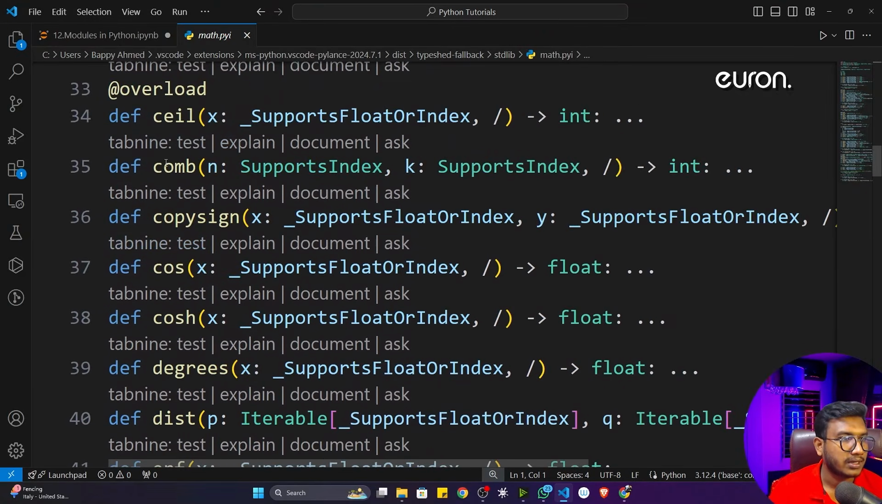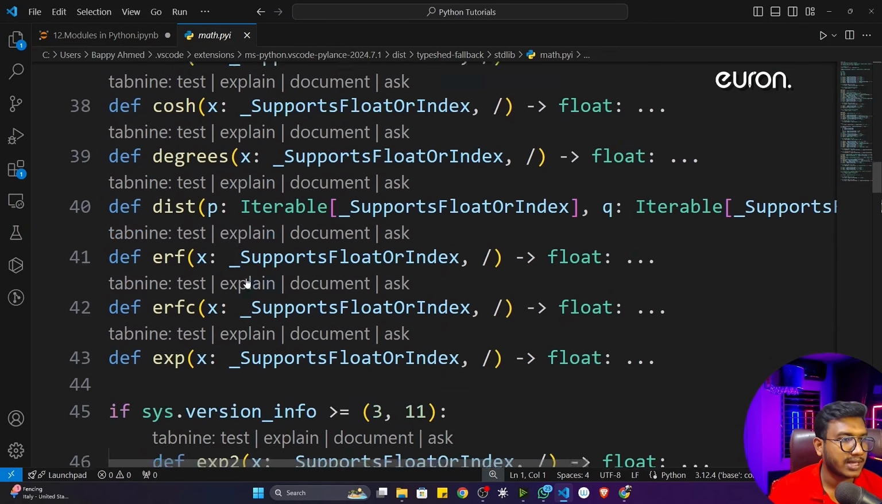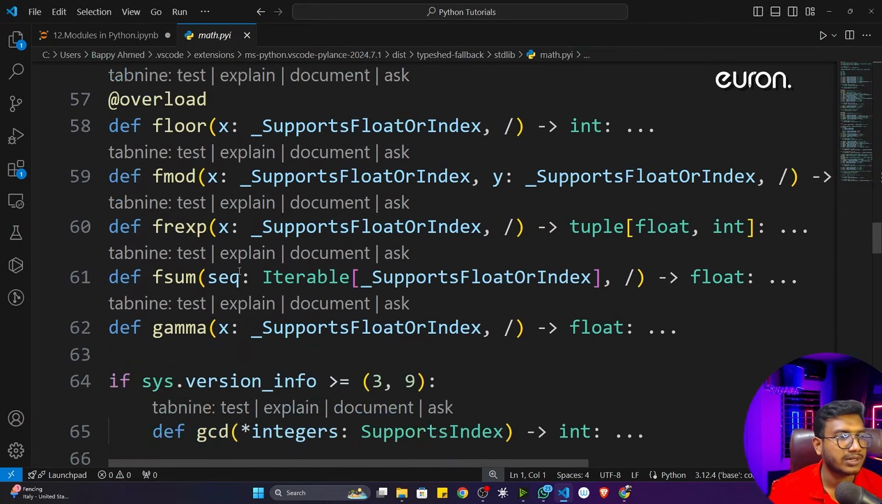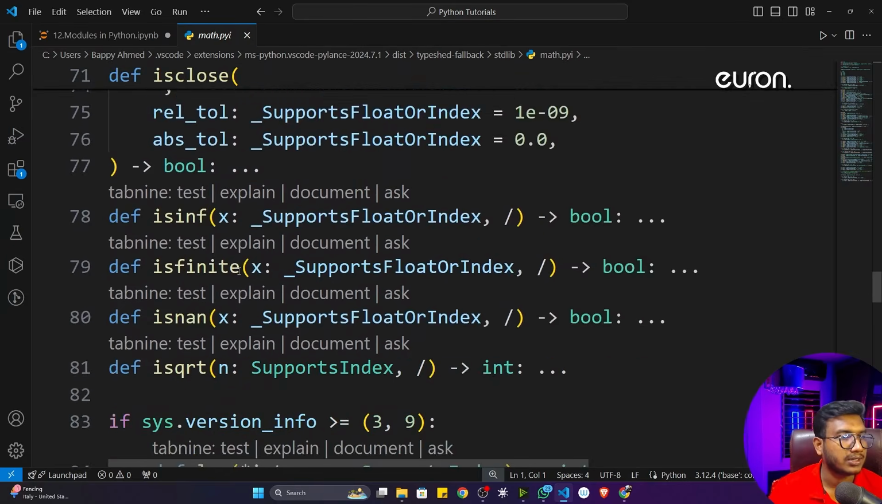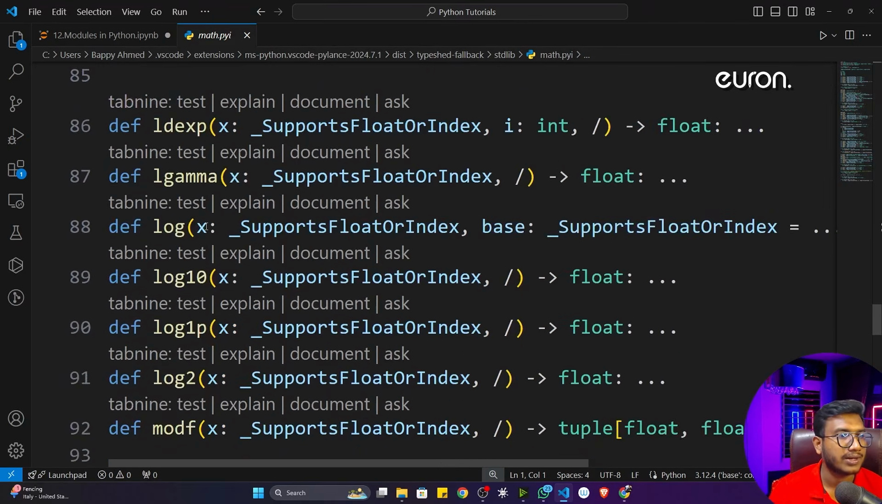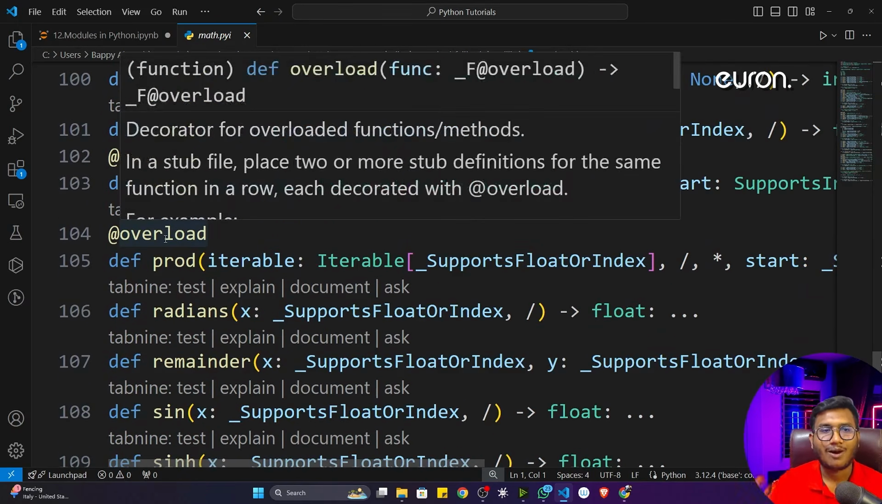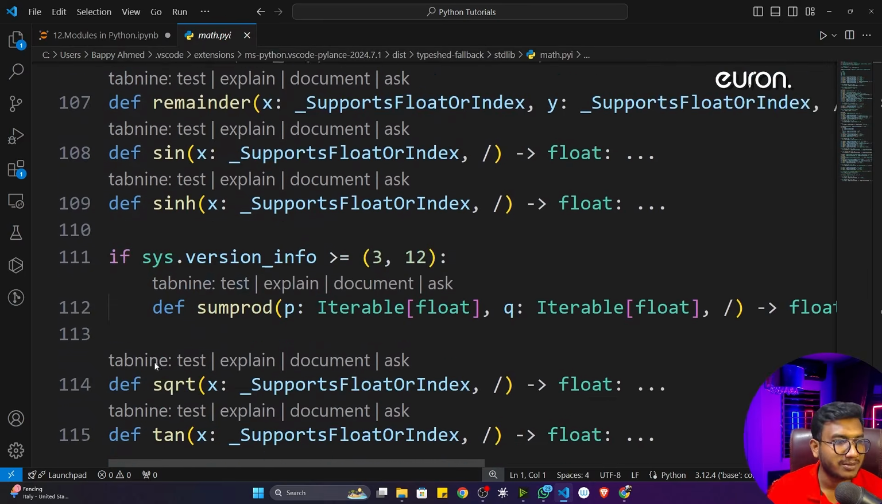All the code, you can see the cosine calculation, exponential calculation, Fibonacci calculation, gamma calculation, then square root calculation, log calculation. See all the code they have written inside this particular module.